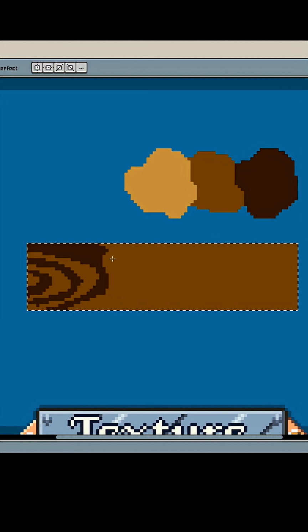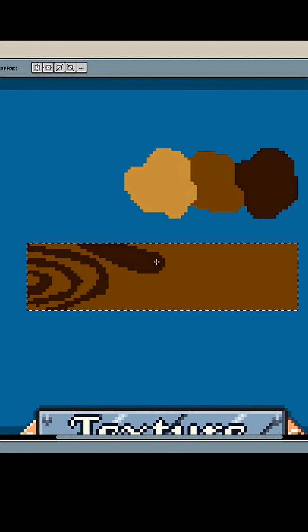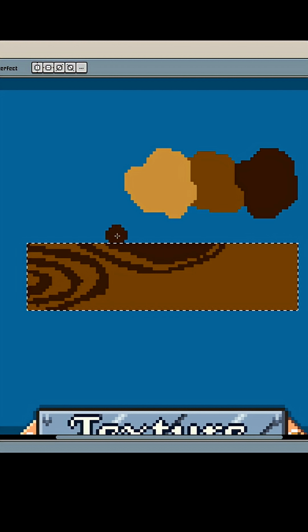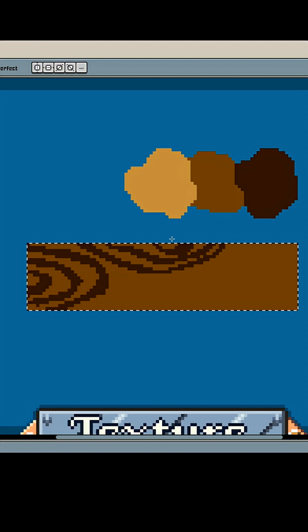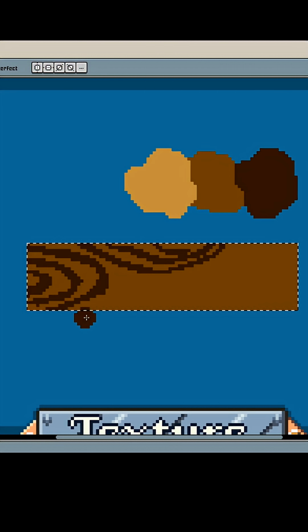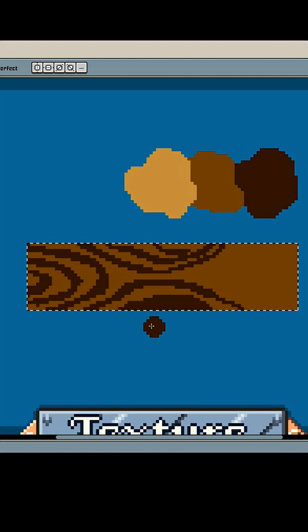Now it can help to look at some reference photos of how wood grain is. There's a lot of wood grain in my house, so I kind of have a good feel for how it looks. And what we actually want is these varied widths on the line. At least I do. It looks more realistic and it makes it interesting to look at.